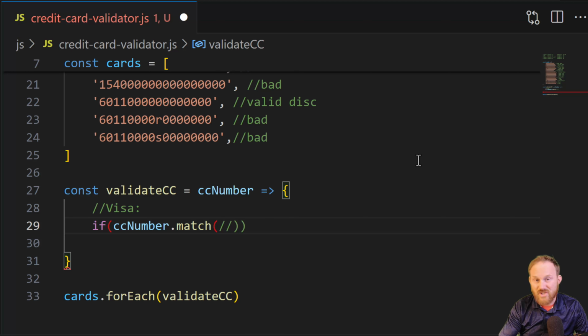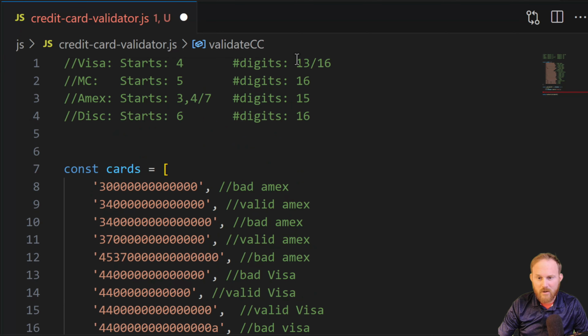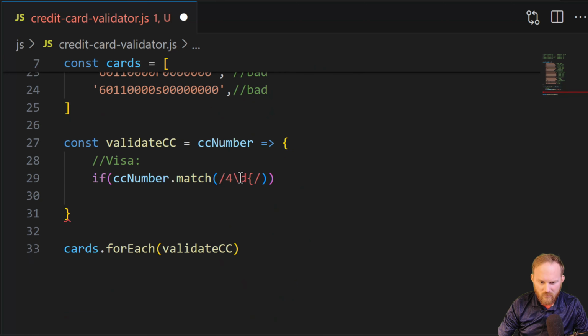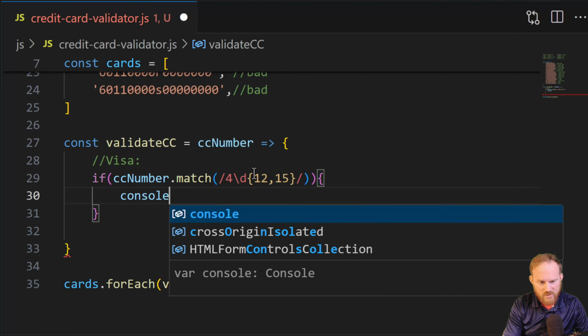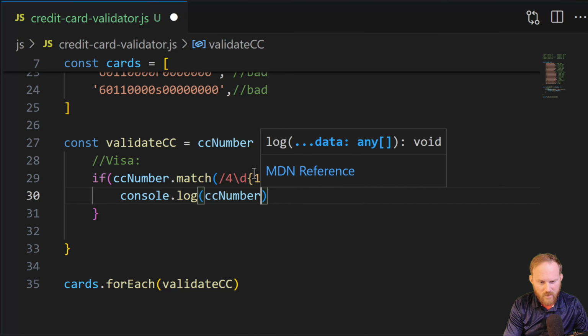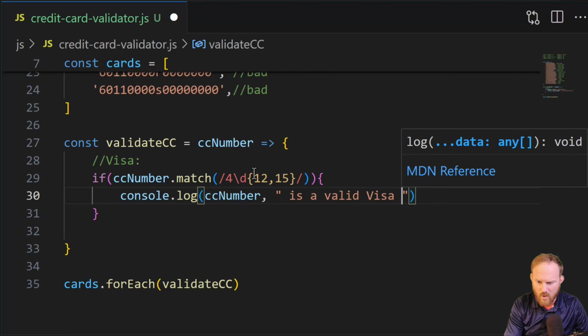The first thing I'm going to do is just check to see if this is a Visa card. Visas start with a number 4, and they are followed by a series of digits, and we are looking for, well, let's try this. Come back up to the top here. We need 12 more digits, right? The 4 is the first digit, so we need 12 more, or we need 15 more. So let's throw that in here. We'll do 12, comma, 15. And if that's true, let's console.log: ccnumber is a valid Visa card.